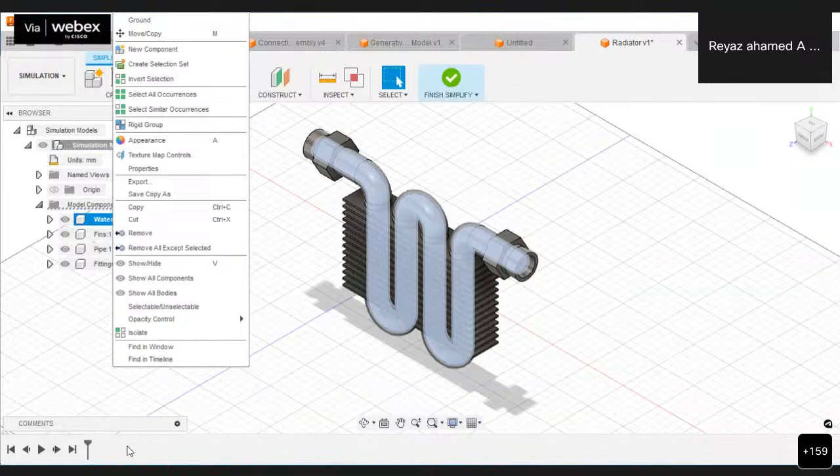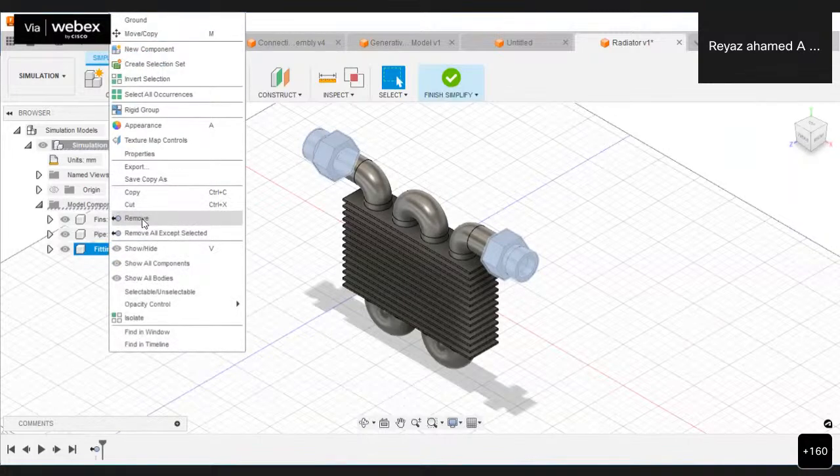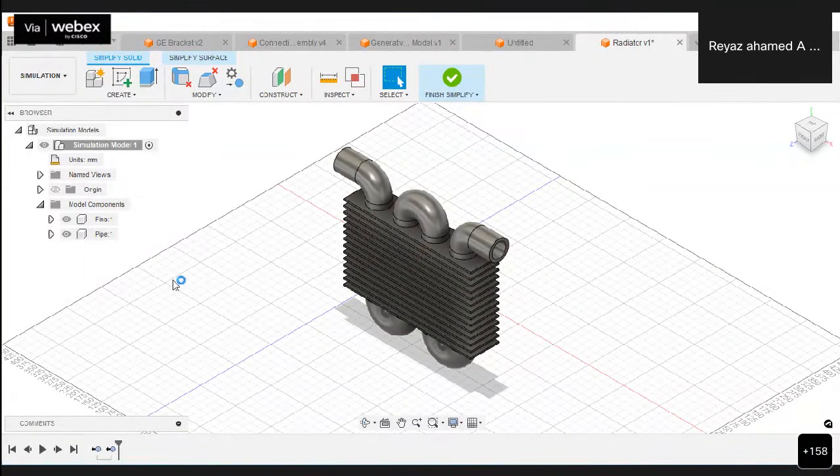Please note that in the timeline there are no other options. Just click on remove now. See, one is added, the water is removed. You have to remove the fittings also. Select the fittings, right click, and then remove. So here, these are the two objects we need for thermal analysis, that is pipe and fins. We removed the unwanted components.